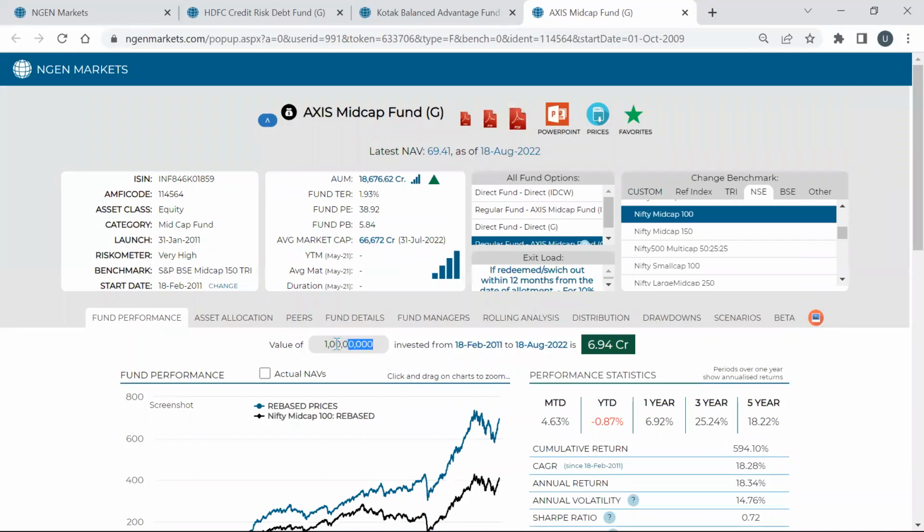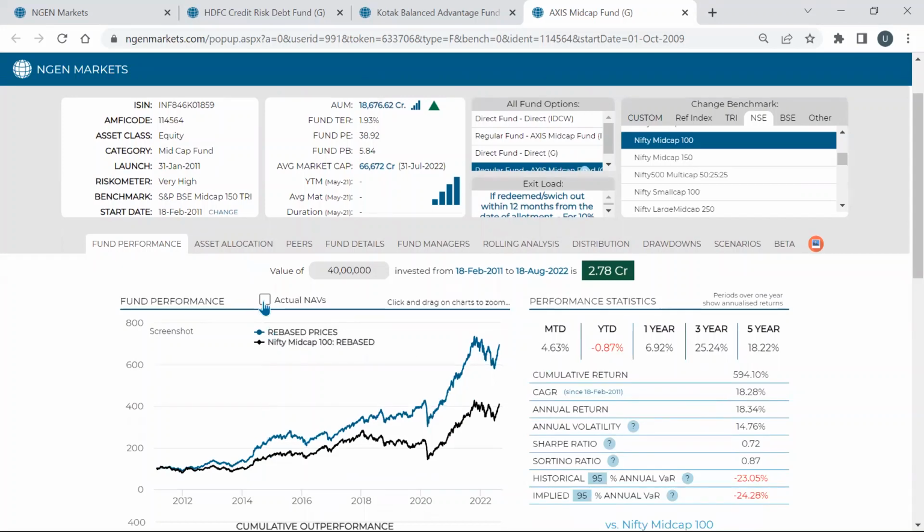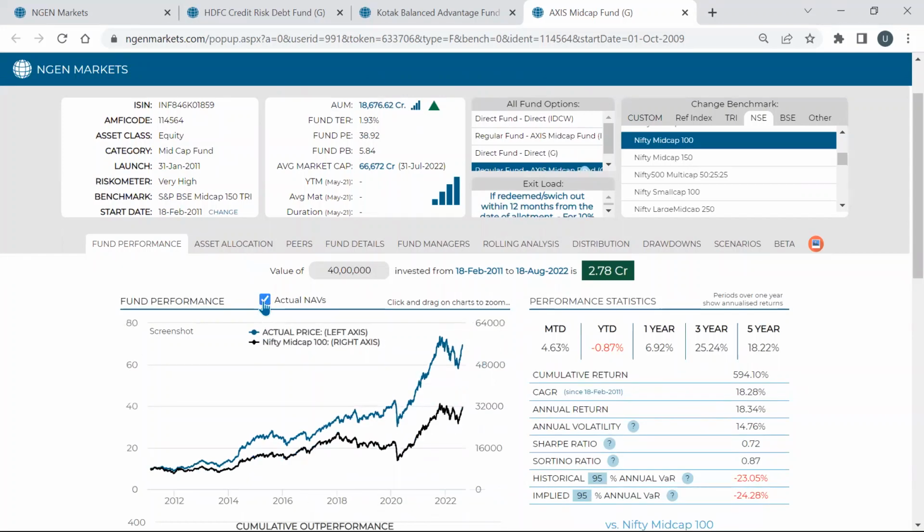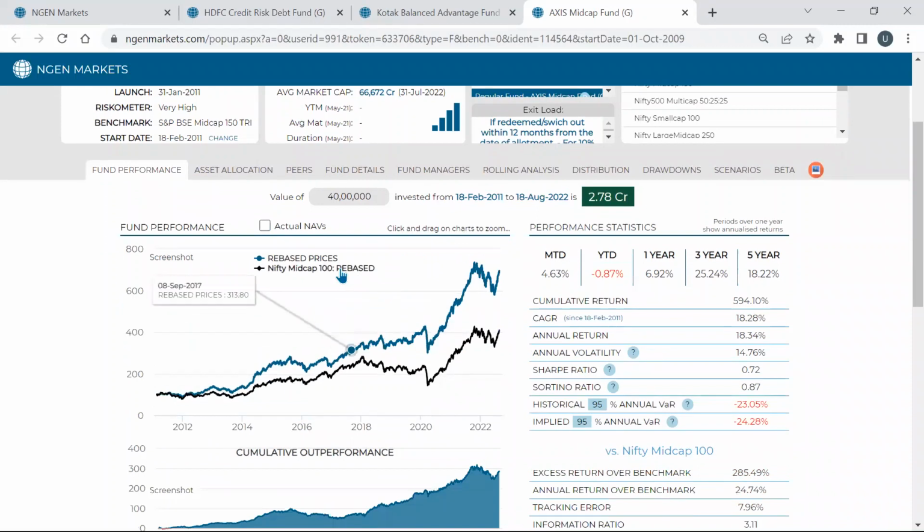And you can also change the value directly from here. To change the value, all you have to do is type in a certain value, let's say 40 lakhs. It shows you from this date to this particular date, which is the current date, what is the accumulated value. And you can also make it as per actual NAV as well. So these are some useful parameters you can take a look at.